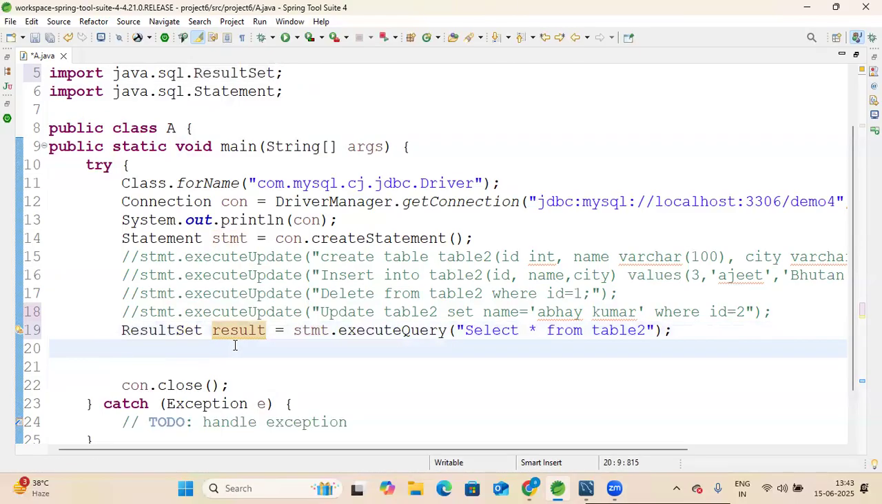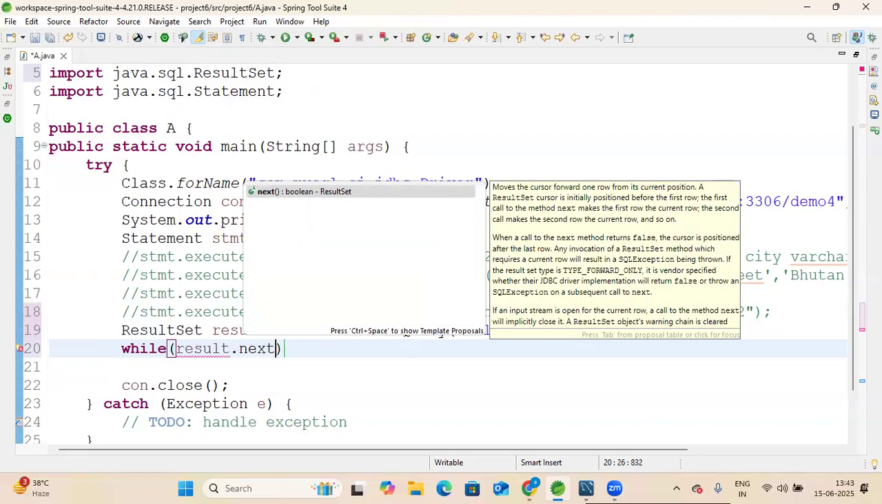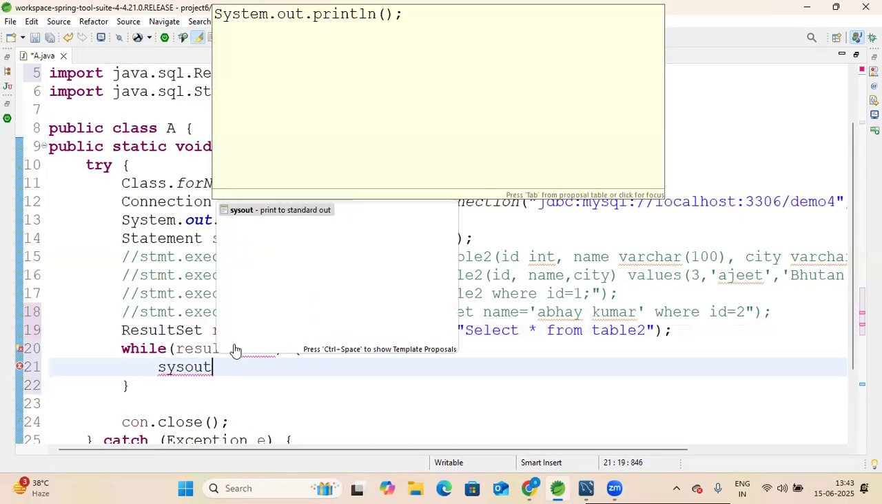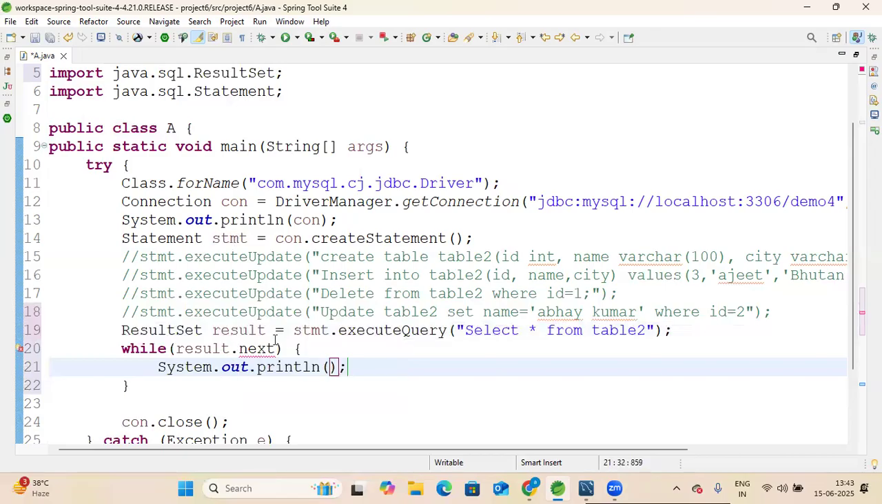Now you will use while result dot next for iterating in your result set. Then you can print, SYSOUT, system dot out dot print. Next here is a method. While operator, basically we want to loop inside those data and we can print those data. That's why we are using a while loop. This is the result object dot next, basically printing the next line, then system dot out dot print.